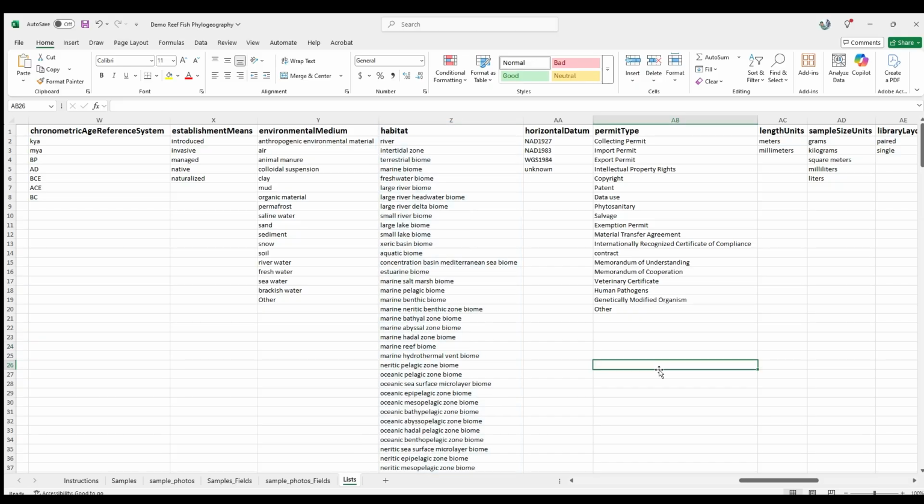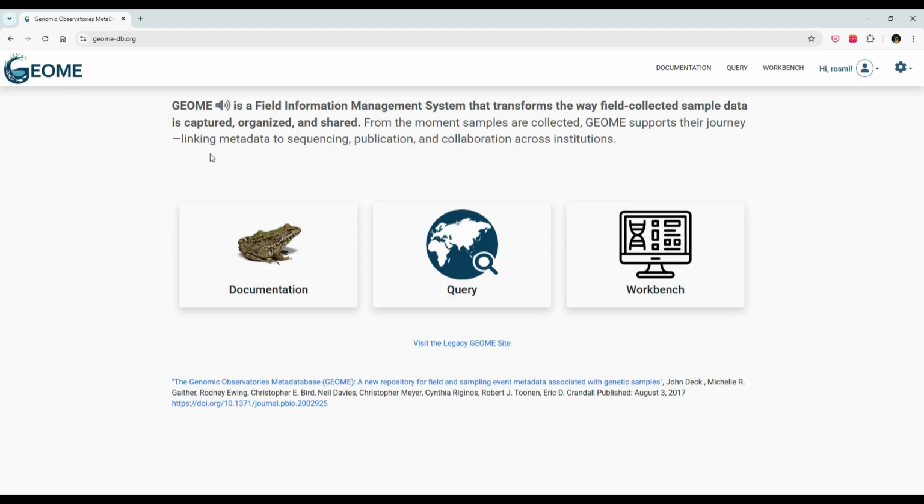Alright, so that's a quick overview of the spreadsheet you'll use to load your data into GEOME. In the next video, we'll walk through how to load your data into your project, check the validation results, and review your data in the system.